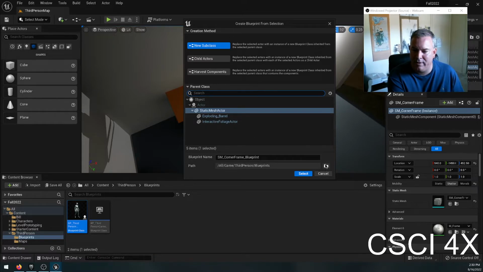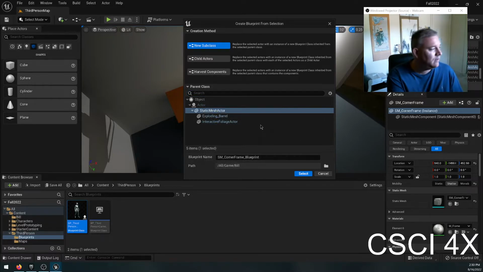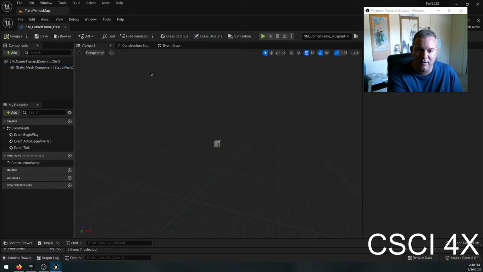The place where I'm going to put it is, of course, my build directory. You can put it in your build directory as well, or your Samantha directory or Roberto directory or whatever directory you named it. So I'm putting it in my build directory. And here we are. We are now in the blueprint editor. I'm going to save it before I forget.